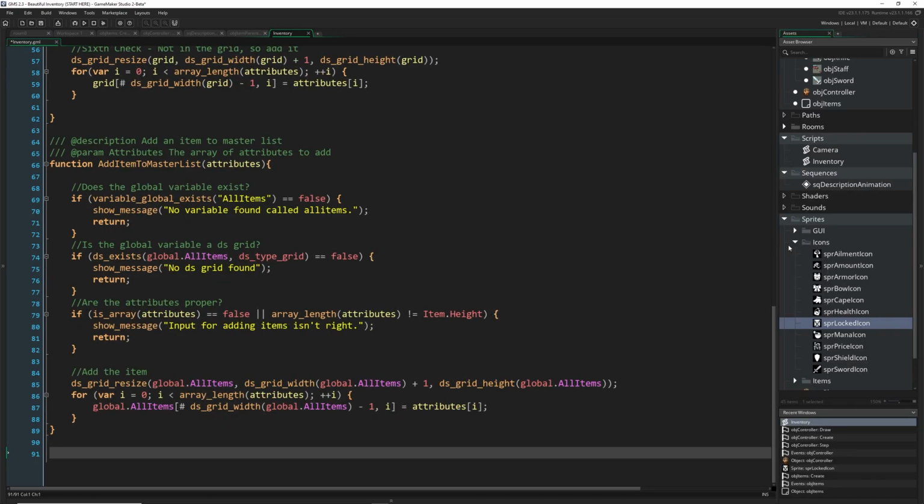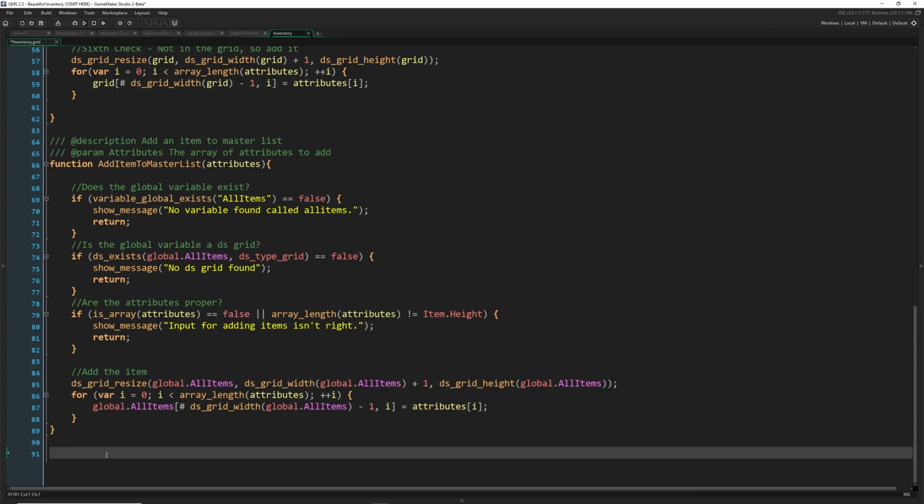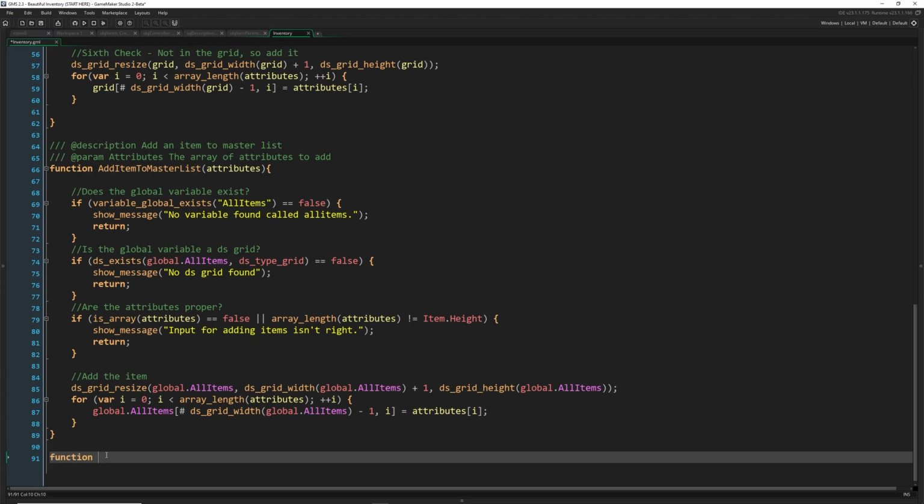So I am going to be adding a function to my inventory script. Now I am using GameMaker 2.3, which just means that my scripts are containers for functions. That's really about it. So if you're not using 2.3, just make a script with this name. We're going to call it function sort inventory.